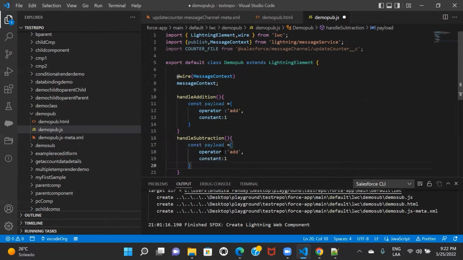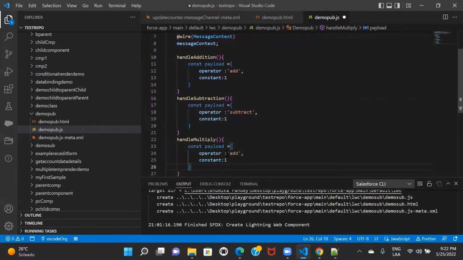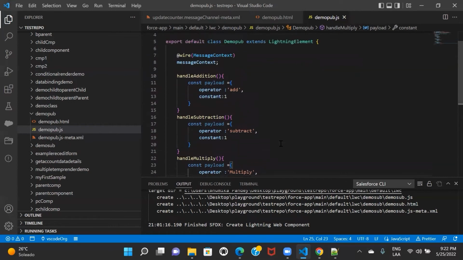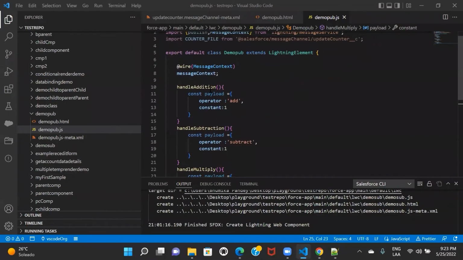This is subtract, and again I want to subtract by 1. Here let me give this, and this is multiply, and I want to multiply by 2. So this is my payload. One second, let me check everything. Okay, so we have the message context, we have the payload, and we also have the message channel file imported here.